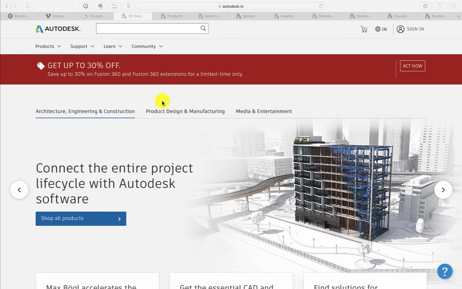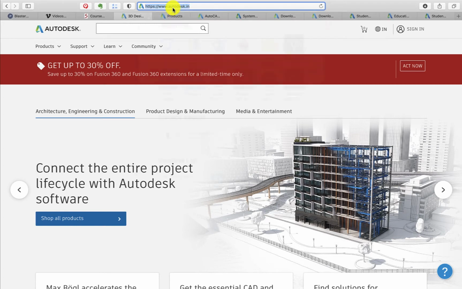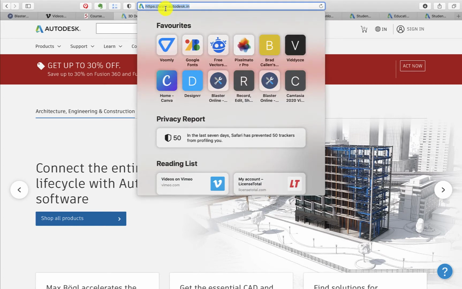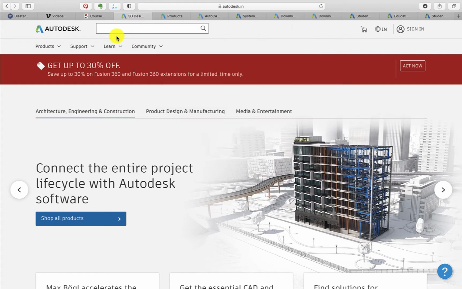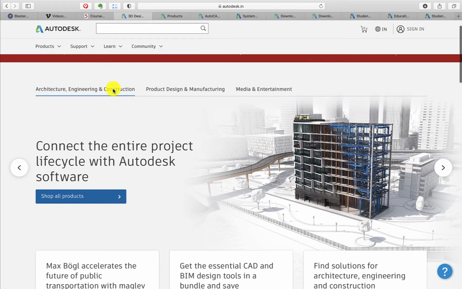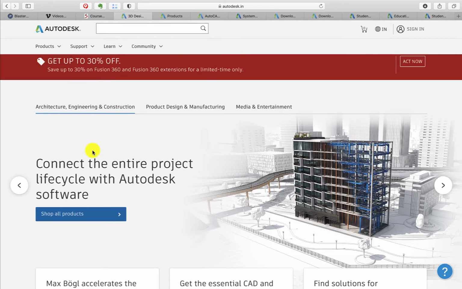Installing the Autocad LT 2022. When we go to Autodesk website, https://www.autodesk.in, homepage of the website appears. Click at Shop All Products. A web page shows the Autocad LT and Autocad in the product list.